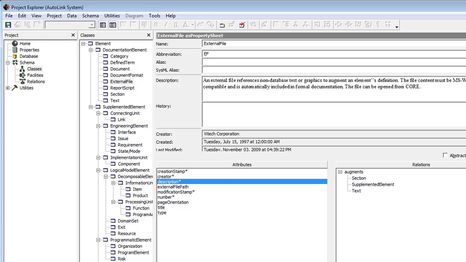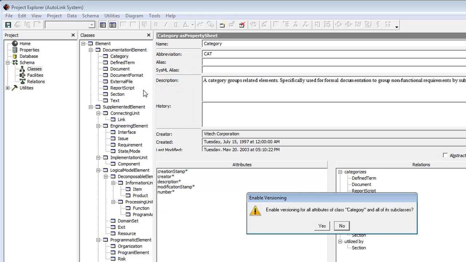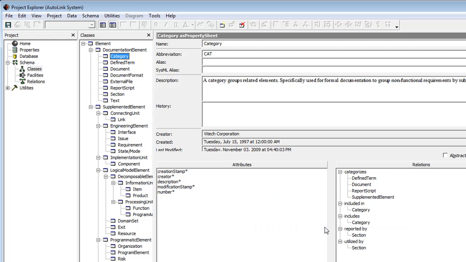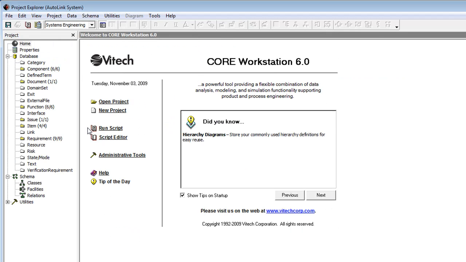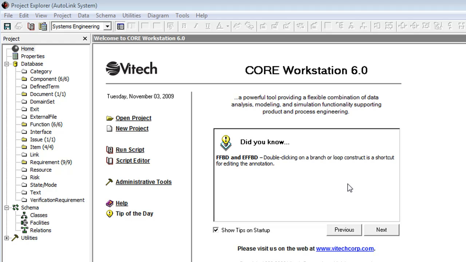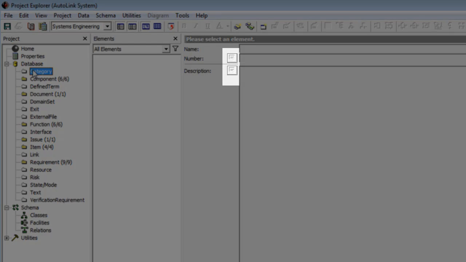To alter the versioning setting for all attributes in a class, right-click on the class that you would like to change. We'll choose Category, then Enable Versioning. You will then be prompted to decide if you wish to enable versioning for all attributes of the class and subclasses. If you select No, the dialog will close and no changes will be made. Select Yes, then we'll switch back to database mode. Now, let's take a look at the category class that we just changed. Notice there is now a versioning icon in front of specific attributes.